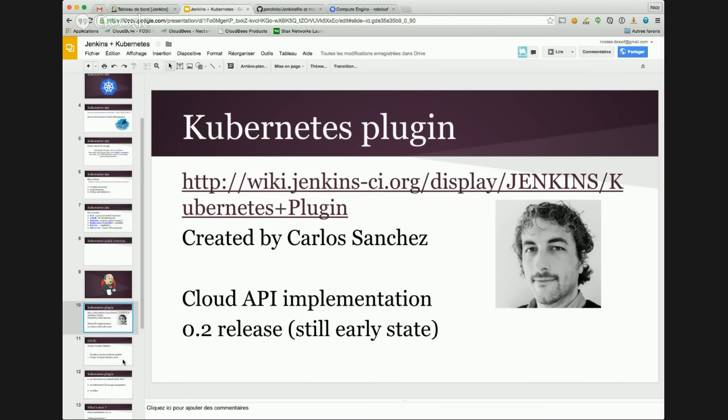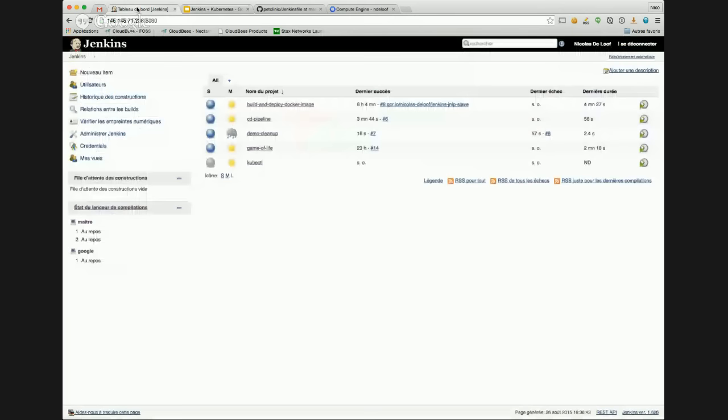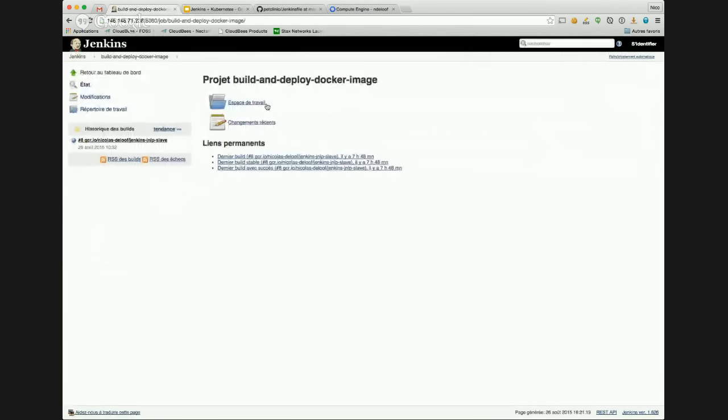Just before I show you Kubernetes in action in more detail, I will quickly talk about Google Container Registry. For my demo, I have this Jenkins master running, and I am using a combination of, oh, sorry, I'm logged out.